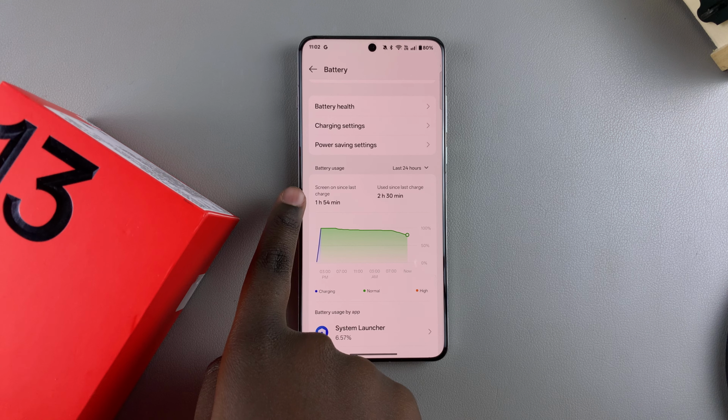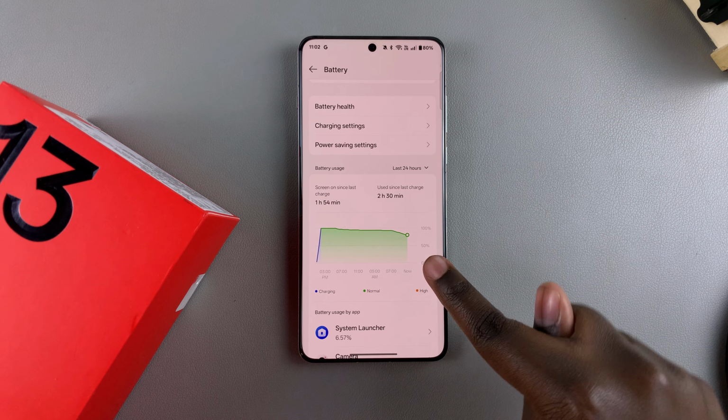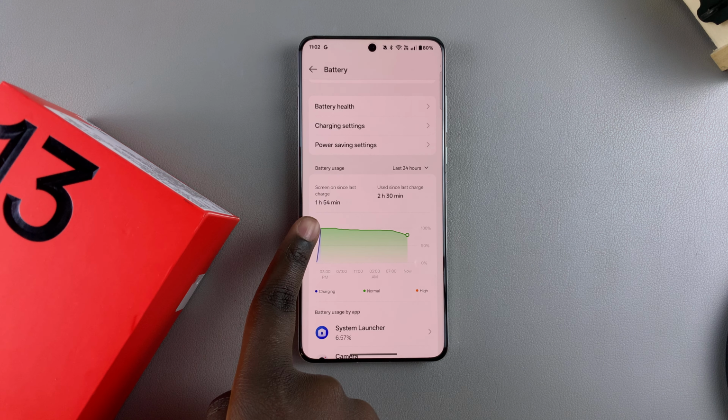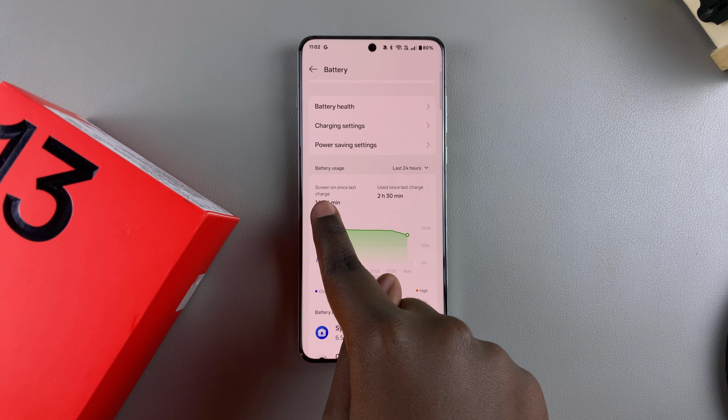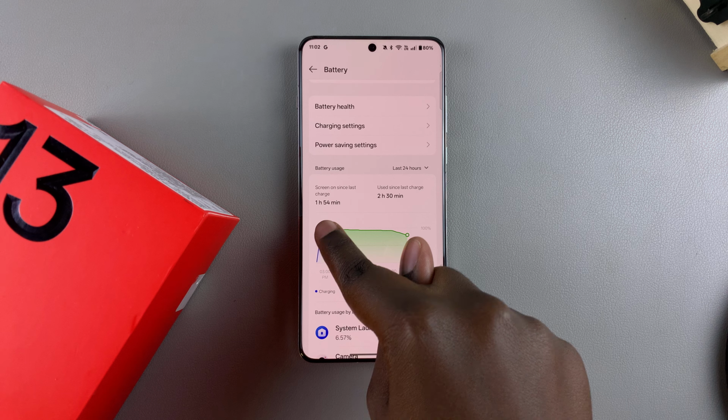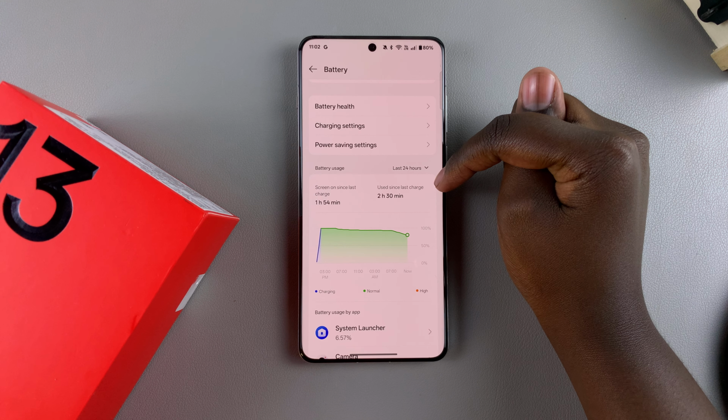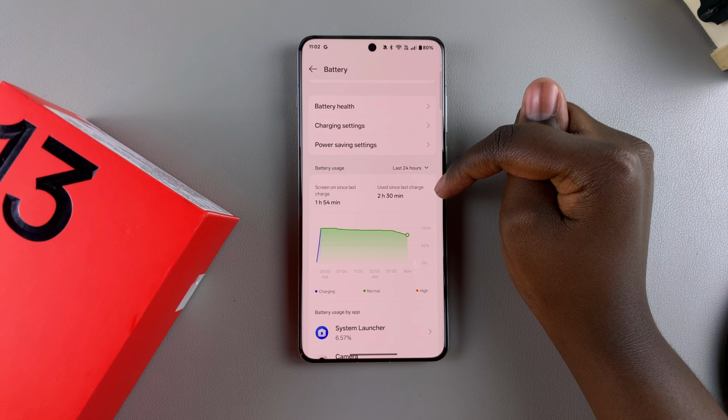You can even look at this table here, and it will tell you charging. This is when I charged my phone. This is the usage, and then you can even see here it says screen on since last charge, which was 1 hour and 54 minutes, and then used since last charge, which is 2 hours and 30 minutes.